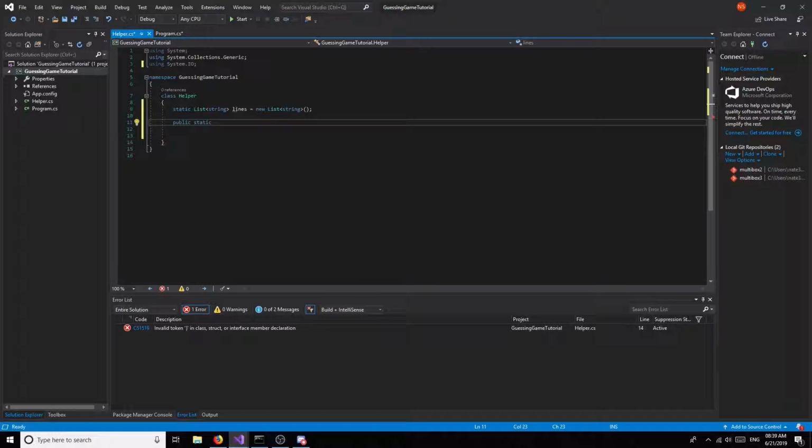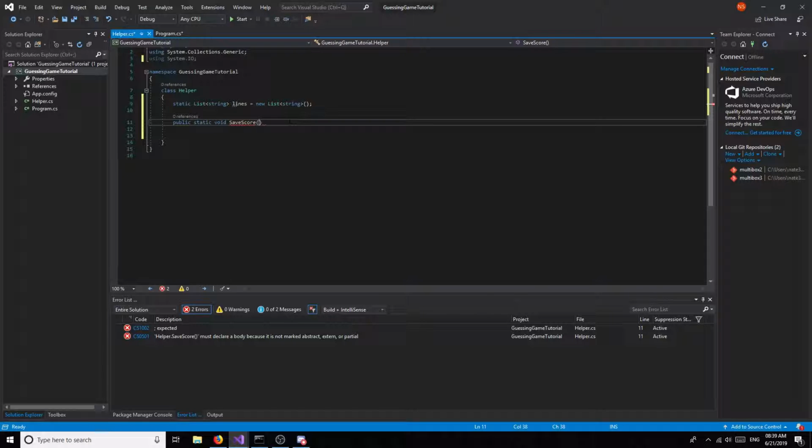So, public static void, name it something like SaveScore, and parentheses. Now this method takes two arguments: a string of a file name and an integer, which is your score.